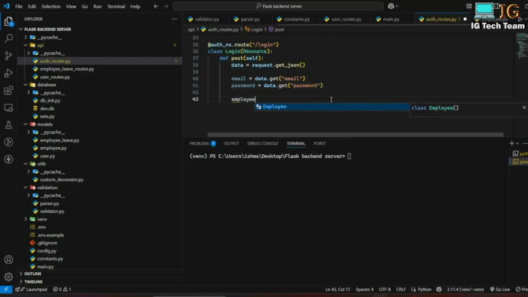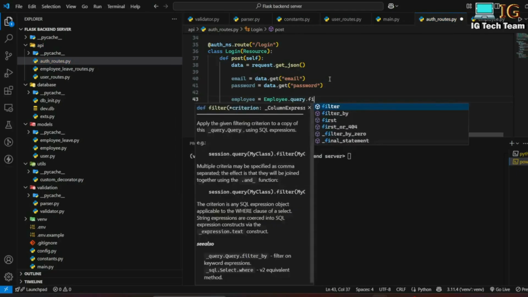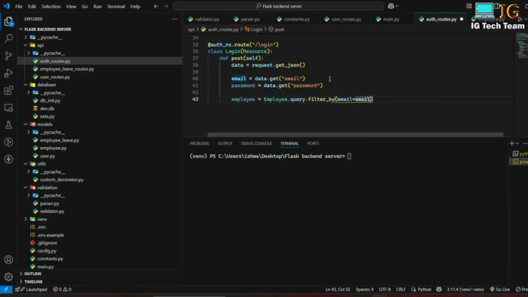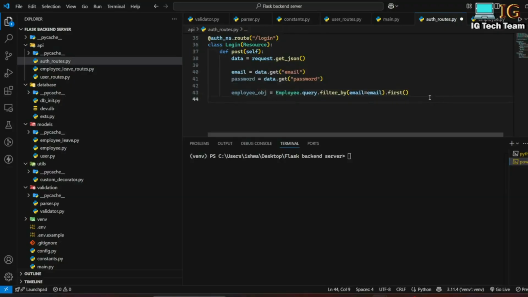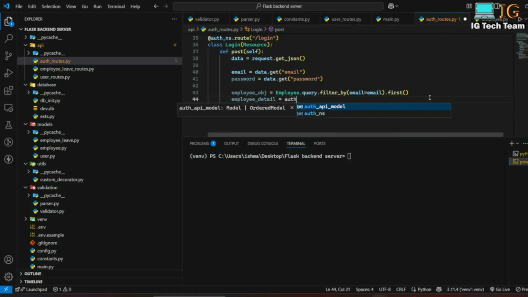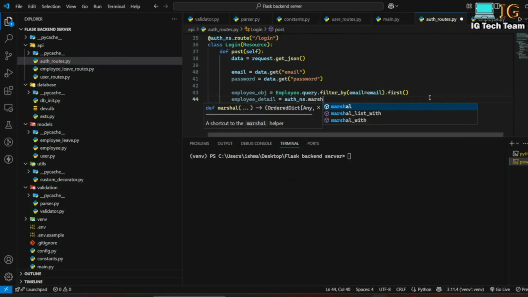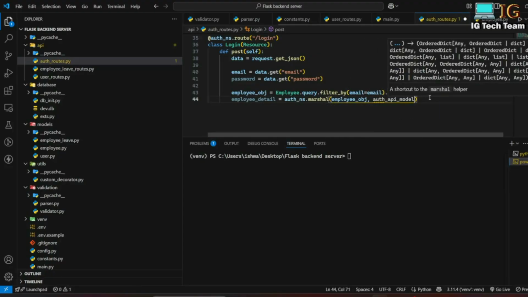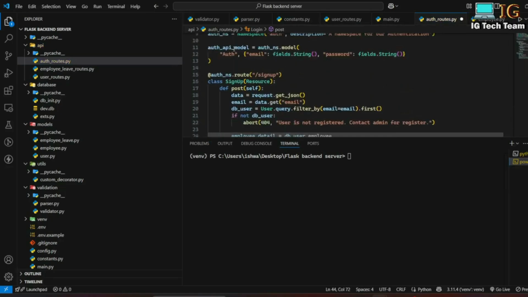Now employee equals, I have to query this employee. If the employee exists or not, I can write Employee.query.filter_by email equals email. I will get the first record. This will return the employee in object format, and to get the actual data I can use marshal. I can pass employee_obj, auth_api_model. I have already defined model here, auth API model.